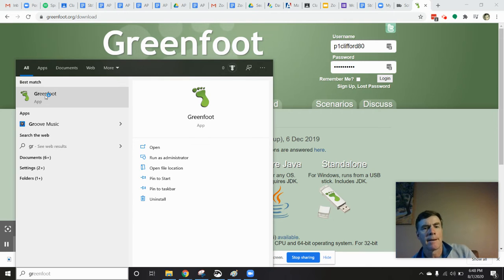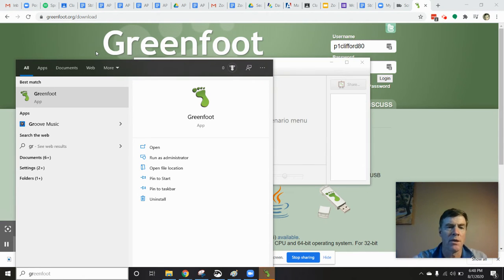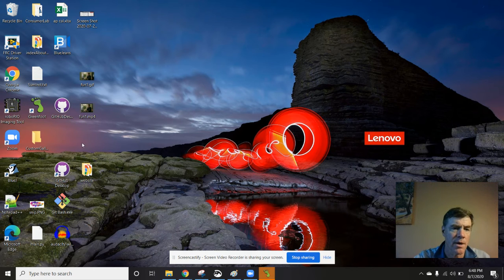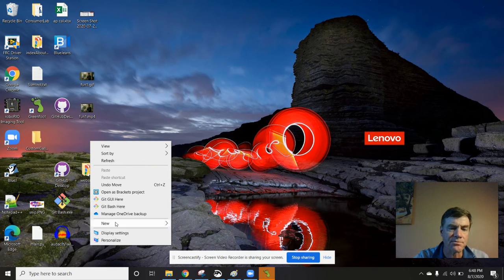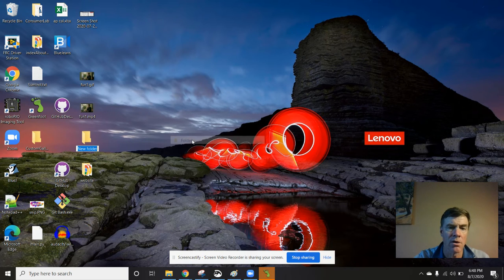One other thing. I would recommend too that when you launch this, and we're going to save these files to one folder, that you do that on the desktop. So here's my desktop. I'm going to create a new folder. Right click, choose folder. I'll call it Greenfoot. It's now created.